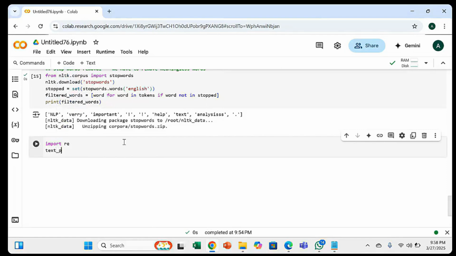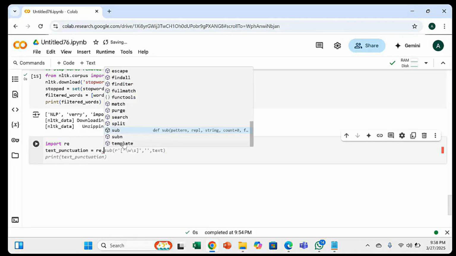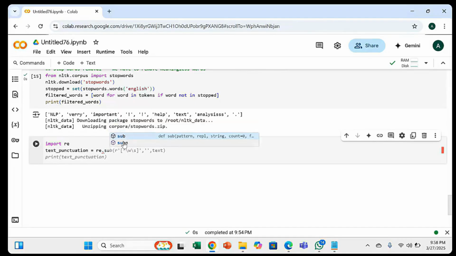You have to give a variable, any kind of variable. I'll just give text punctuation equal to. So I have to use a regular expression method. In that particular regular expression method, I have to use the sub method. Why do we have to use the sub method? It will replace all matched characters with an empty string. By using the sub method, whatever characters are matching, it will replace with the empty string. That's why we use the sub method.